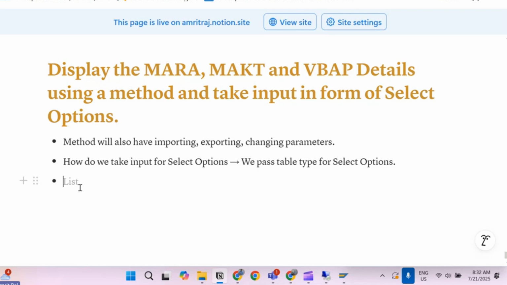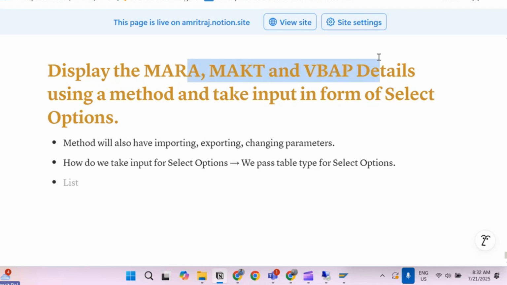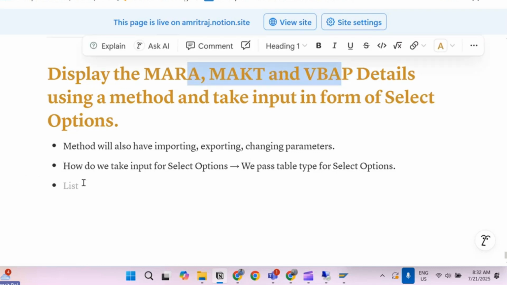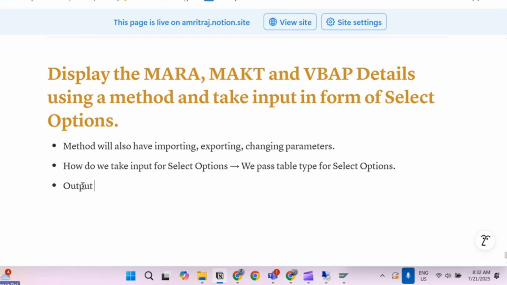Then for output, I need three different tables. So for output also, do I need to create a table type? Definitely, if we are taking input in form of select option, there will always be possibility for more than one output. More than one output can only be sent via an internal table. So for that also we need a table type, correct?